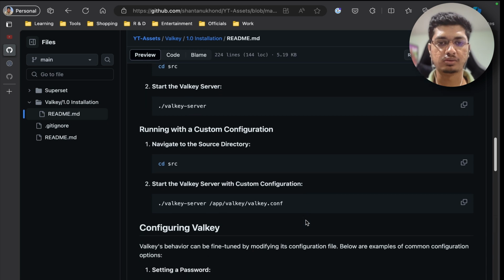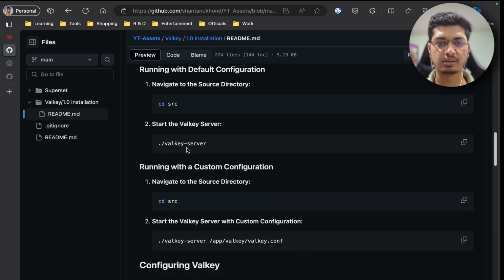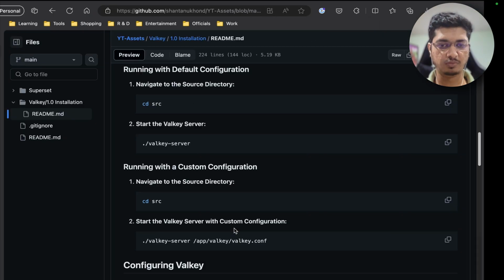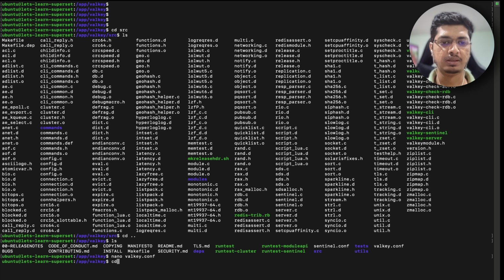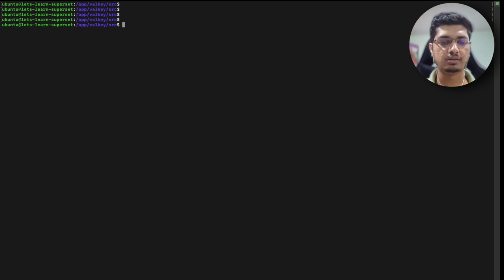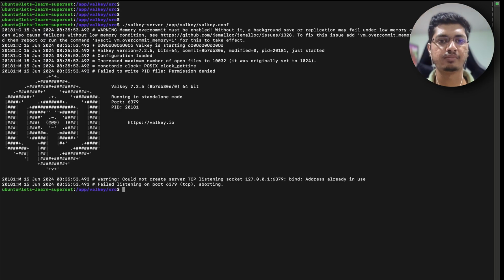So we will not do it this way. I'm not going to run the Valkey server by itself without configuration. So from where? Okay, so cd src, and let me clear it. So you will see valkey-server, and so app, valkey and valkey.conf.